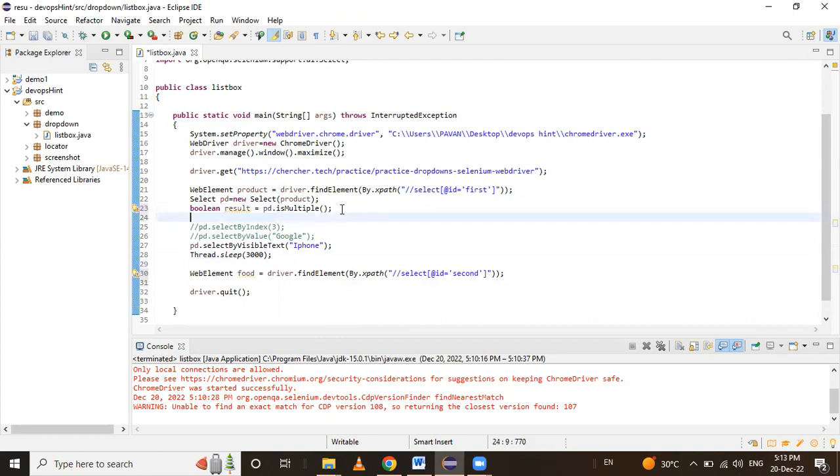Now we have to print this statement's output. For that, use System.out.println and give the reference variable here. So what is written here?